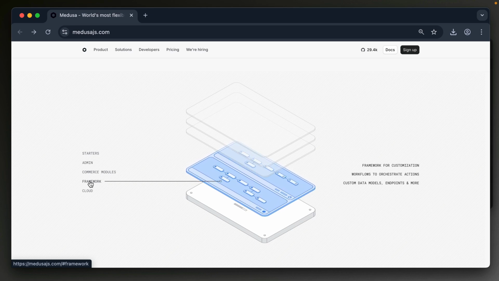If you're a developer who is building e-commerce solutions using Medusa, then having a great understanding of the framework will take you miles. So yeah, let's get started.